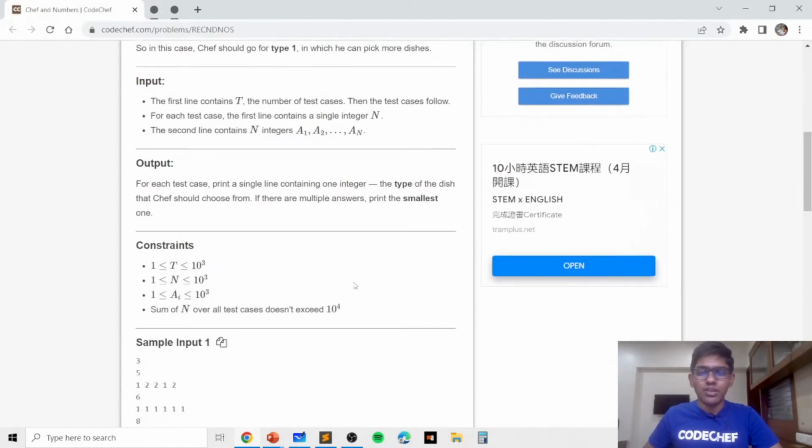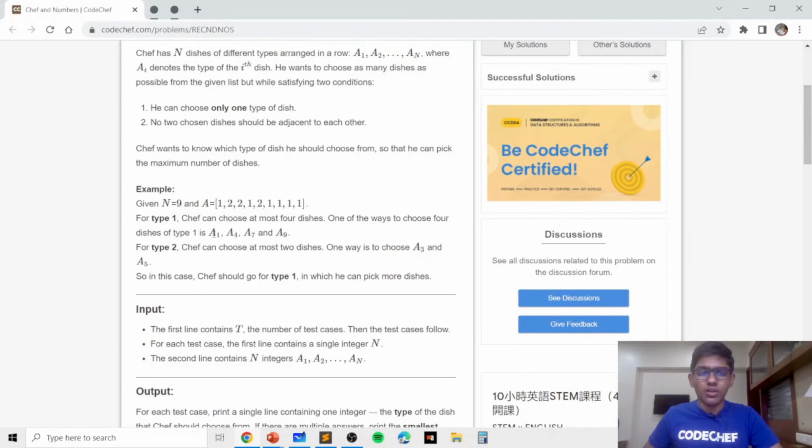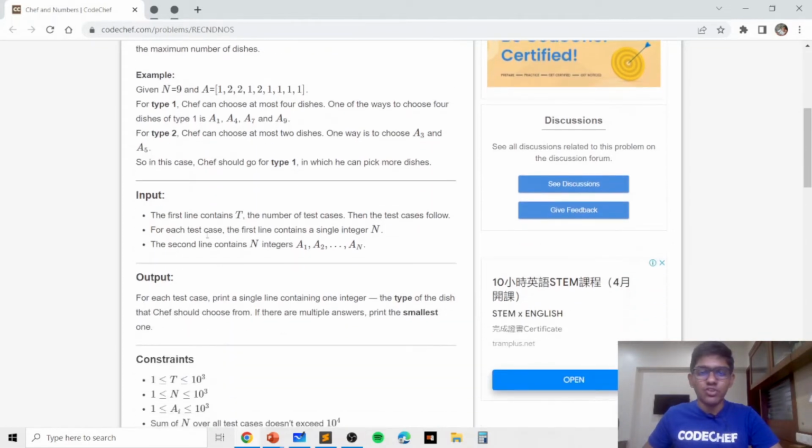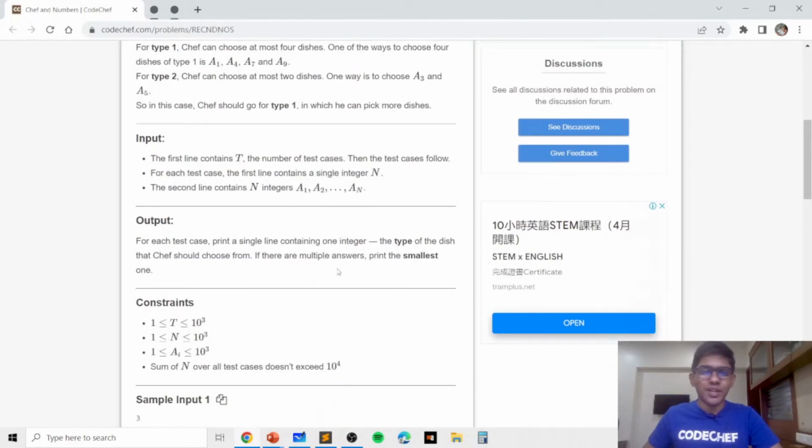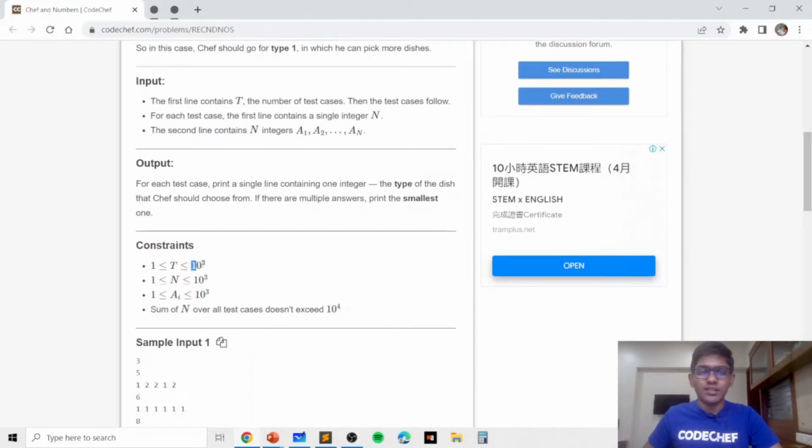So basically we need to compute this optimal type of dish for t independent test cases, where the number of test cases can be up to 1000. Now the constraints on n, ai and t are very important.